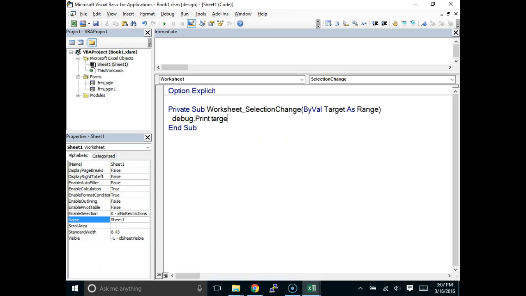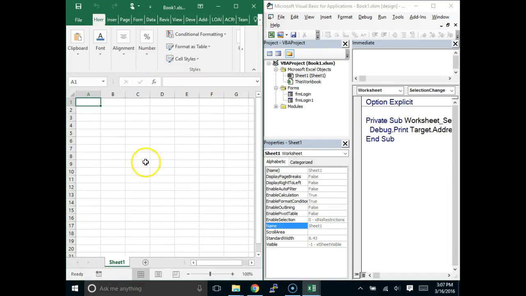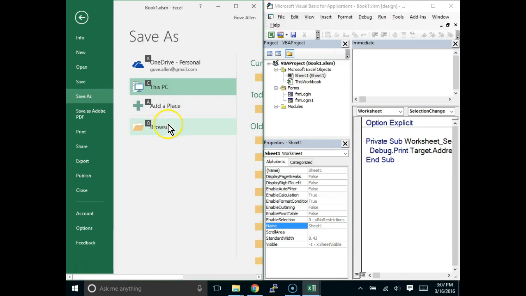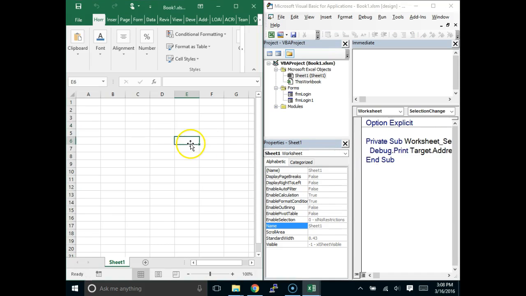Debug.Print Target.Address. And so all that's going to do is print off, let's see, Sub Worksheet. We're on this worksheet. Every time I change a range, that should be printing there. What's going on here? Shouldn't have to save it. It might be that when I pressed that Shift, it might have turned off macros altogether. So let me save and close. I don't think it does that though, but let me just go ahead and do a save and a close.